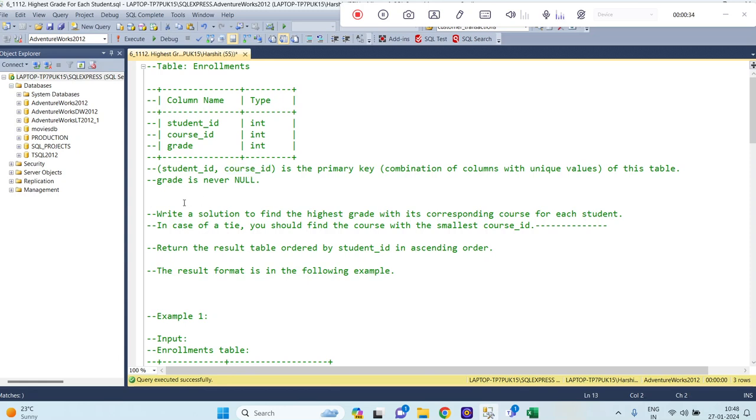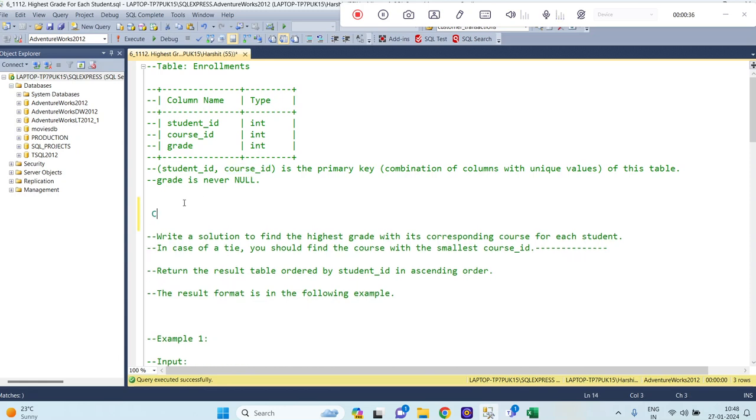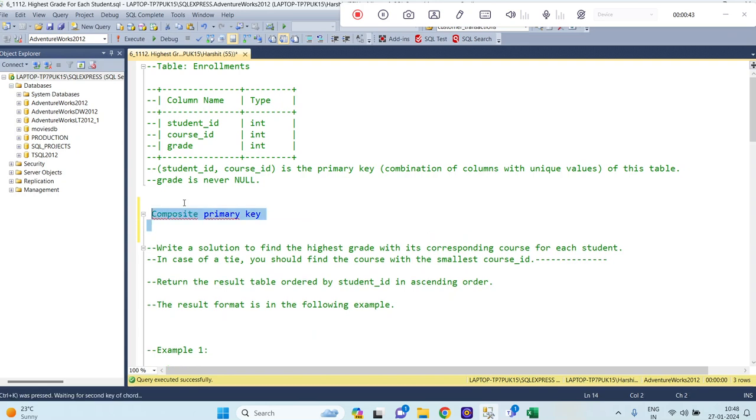So you can say that a combination of two keys is known as a composite key, right? You can say a composite primary key. Now write a solution to find the highest grade with its corresponding course for each student. In case of a tie, you should find the course with the smallest course ID, and then return the result table ordered by student ID in ascending order. The result format is in the following example.